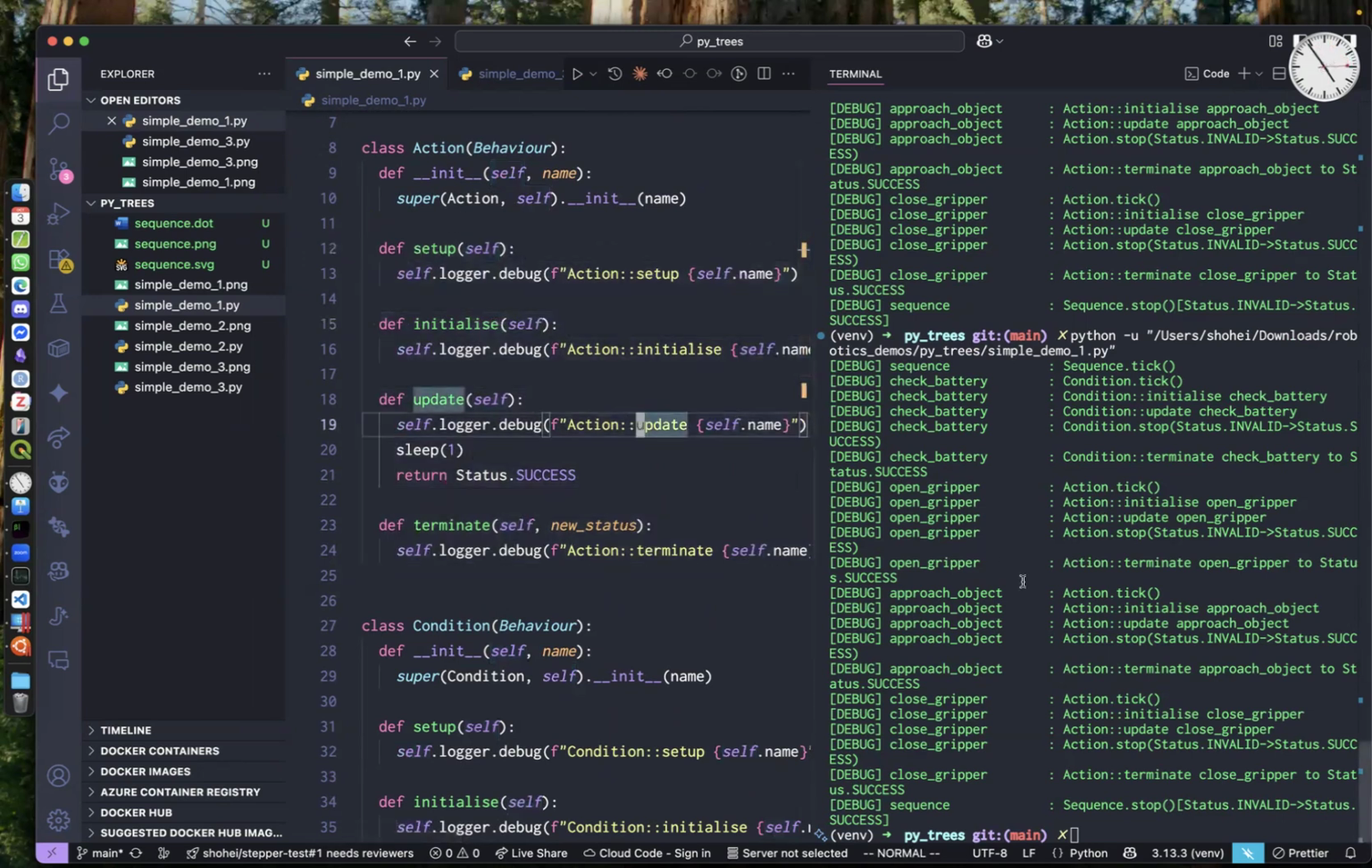So as I said, for check battery, before, I forgot to mention something. Once the update function returns the success, the stop function is activated. That is why you are seeing this stop message here. And it is showing the status invalid was updated to the status success. So that is why the stop function is triggered and the terminate function is triggered.